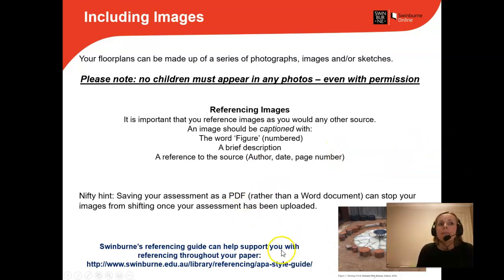Okay. A cool hint for you. If you find that when you submit your assignment through Turnitin, all of your pictures have kind of moved around and the formatting has changed, which can sometimes happen when it goes through Turnitin, what you might like to do is actually save your file as a PDF, because that way it can't mess about with your assignment when it goes through that program. So that's just a tip for you there.